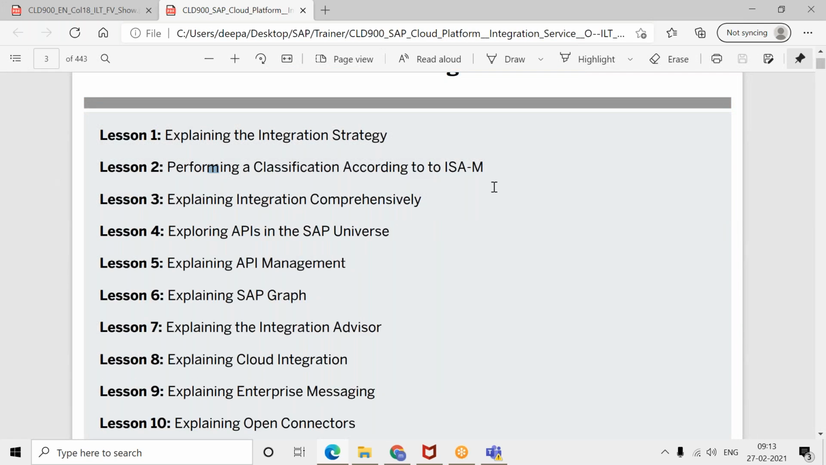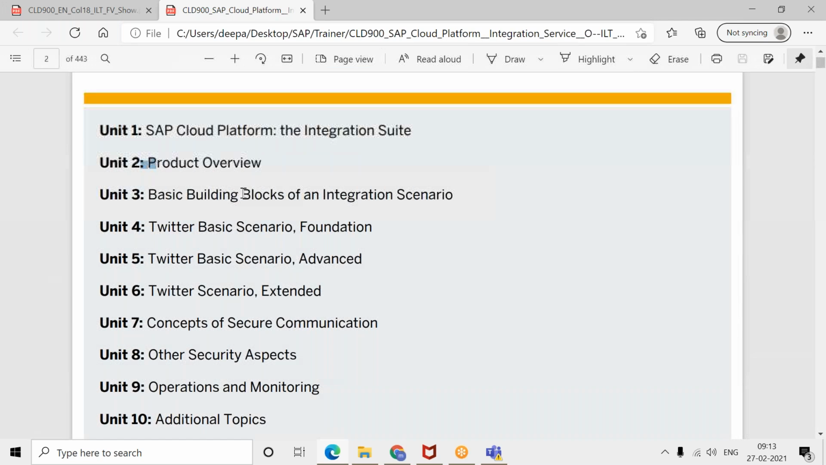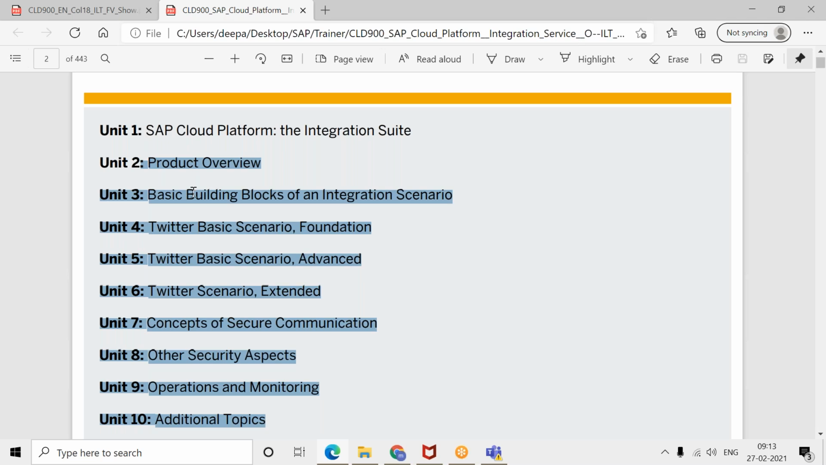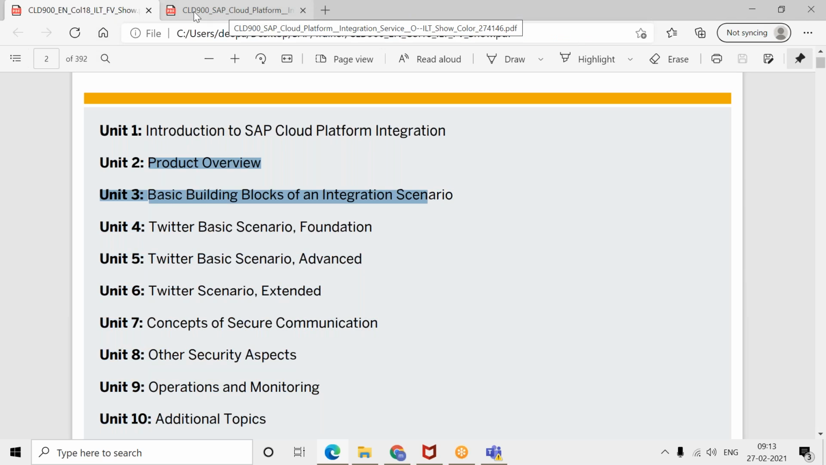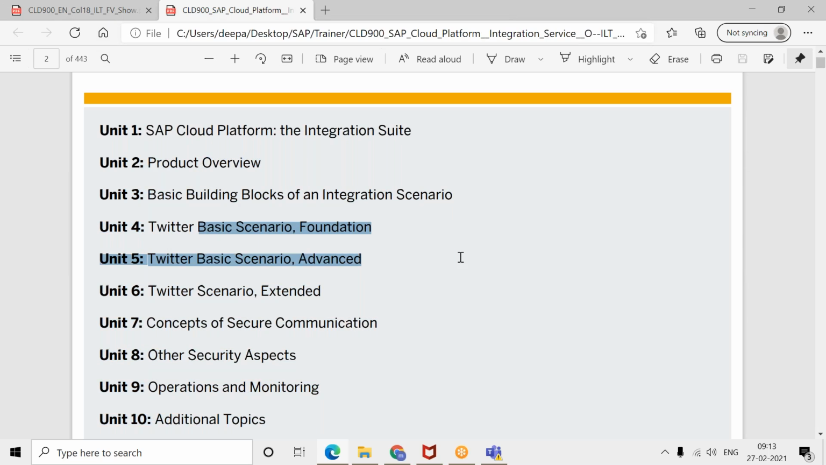Product overview, performing classification, explaining integration comprehensively. These are going to remain the same. There is not going to be any change on these aspects. You can see this: product overview, your basic building blocks, all the other units are very much the same. After that, we will cover how to connect to Twitter basic scenario, advanced Twitter scenario, extended, concept of secure communication, other security aspects. So the main point that you need to know is that we are going to cover cloud platform integration suite that is in the market so far.